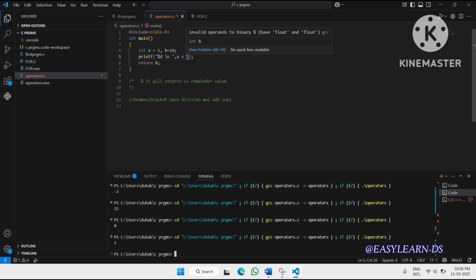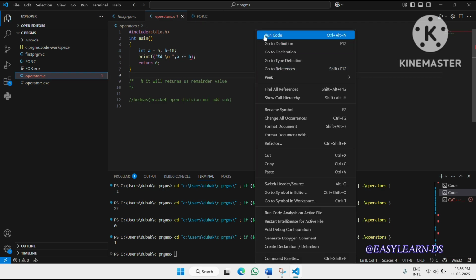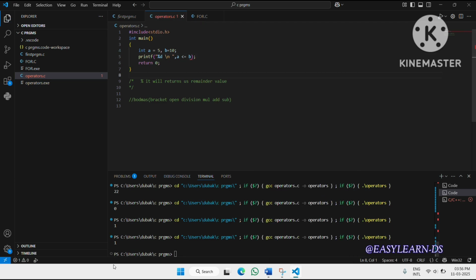Now, next, greater than and less than are completed. Let us see greater than or equal to b, and less than or equal to b. Save the program and run the code. What does it return? Yes, it is true. b is greater than 5, or a is less than or equal to b. Yes, why not? It is true.